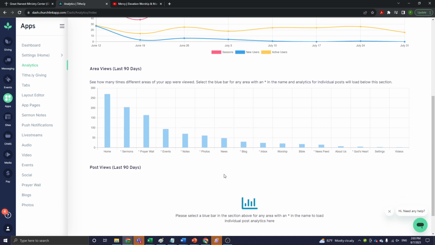If you scroll down below that, you can see activity by topic. This is the interesting point that tells us, obviously when everybody logs in, they land on the home screen. So that's not surprising. But what we do see is that sermons and prayer wall are the 2 items that people are interacting with the most.